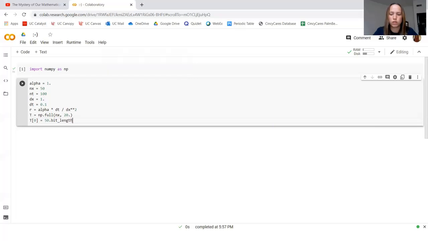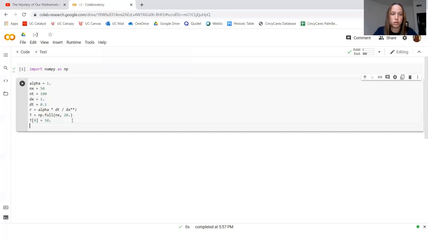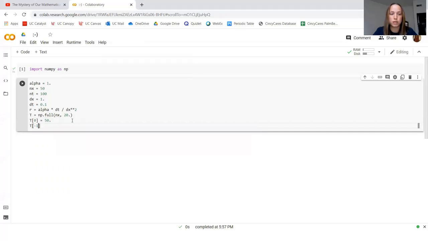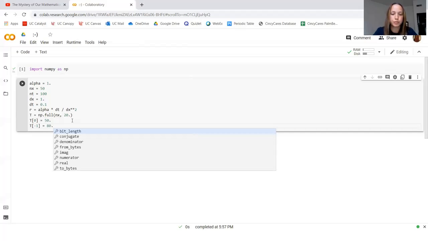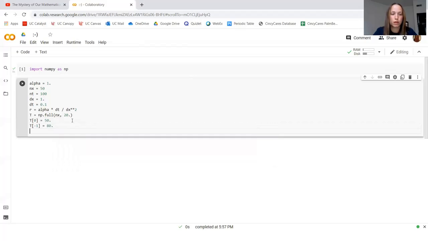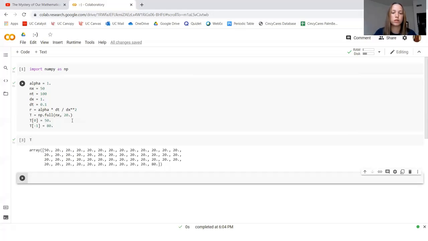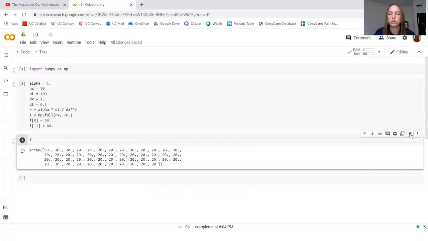And for the right-hand side, it's indexed at -1. And again, these heated raised temperatures are just arbitrary values, but we can choose whatever we want. I'll pick 80 for this side. And then we can check that really quick. So we have hopefully 50 values here, all 20 Celsius, but the leftmost one is 50 Celsius and the rightmost one is 80 Celsius.